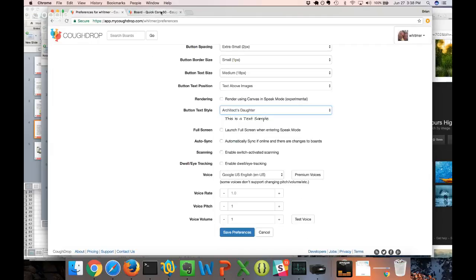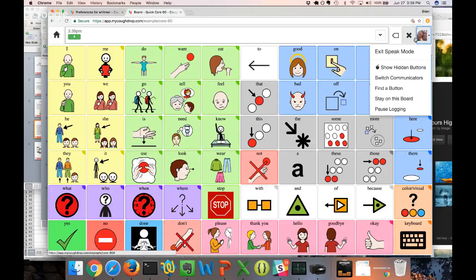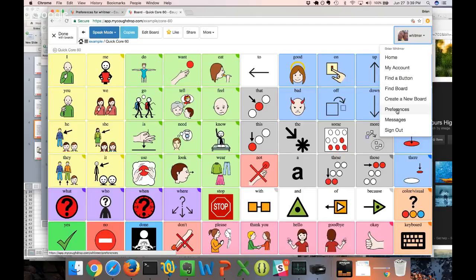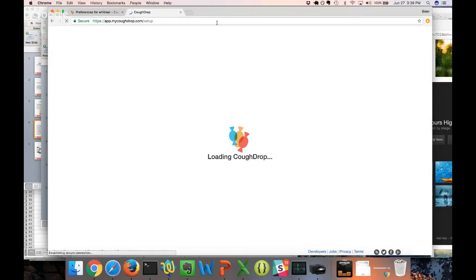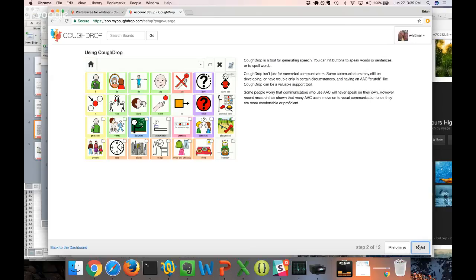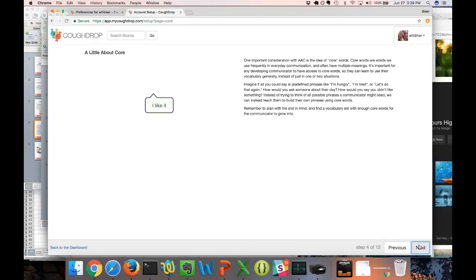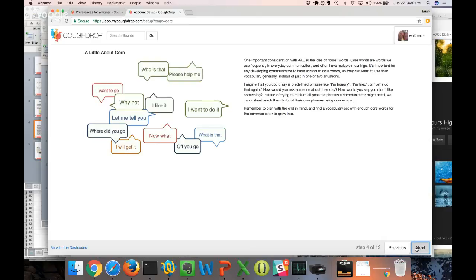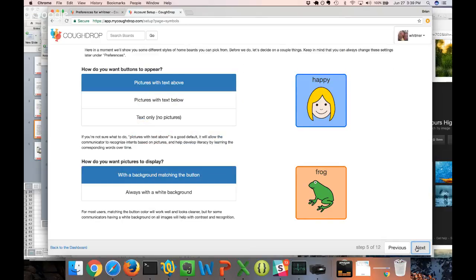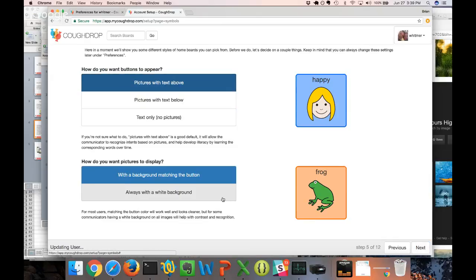When you first log in, a lot of these options, by the way, you go to preferences in order to tweak them all. But a lot of these options, when you first sign up for CoughDrop, you'll be taken to a setup wizard, which will walk you through some of this all on its own. So it'll say, thanks for signing up for CoughDrop. This is a little bit about what AAC is. This is why we try to personalize things. It talks a little bit about core vocabulary and why that's important. And then you can change some of these options, like whether the text goes above or below the images, whether you have a white background or not.